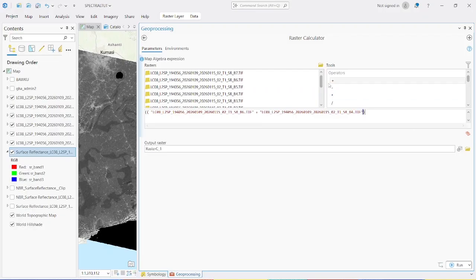Then we'll double click on minus. So we are subtracting all of these from another equation. So the next equation, you also open another bracket here. Then you do near infrared plus blue. Near infrared is band 5. So you double click on band 5. So band 5 plus, you see plus blue, and blue is band 2.